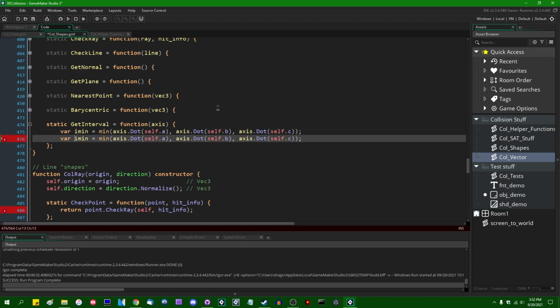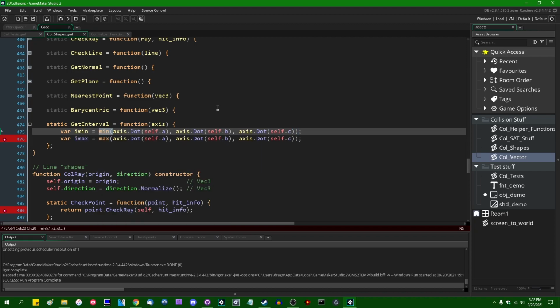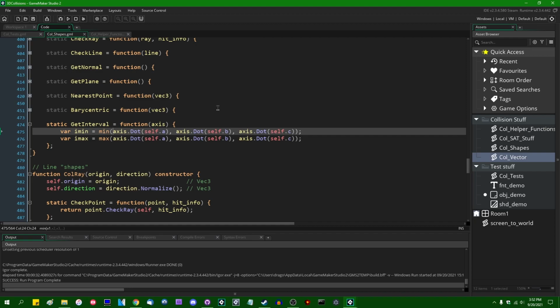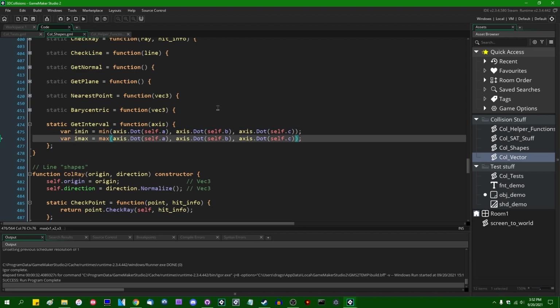GameMaker's min and max functions can take as many arguments as you want to give them. So you would ordinarily use the min and max functions with just 2 arguments. I'm going to be using the min and max functions with 3 arguments here. If you, for whatever reason, ever needed to do the min and max functions with 4 or 5 or 6 or however many arguments, you should be able to do that.